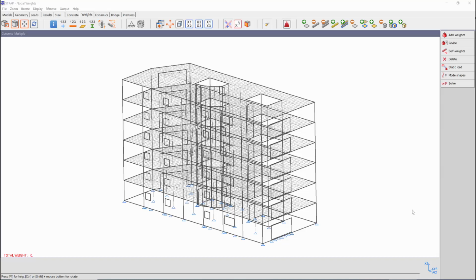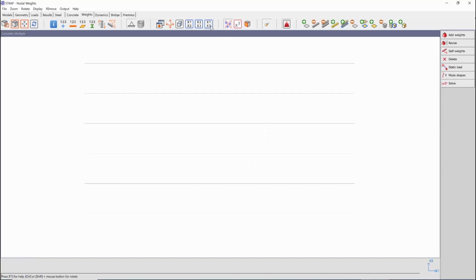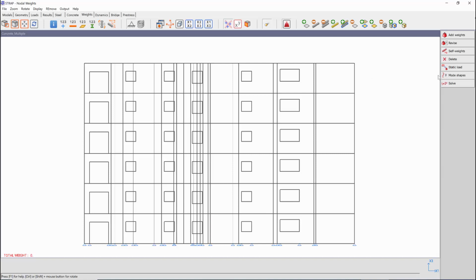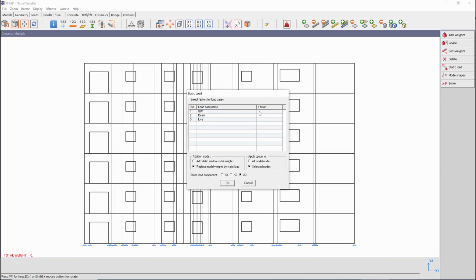We'll move on to the improvements in the Dynamics module. When defining weights by converting static loads, a factor can be defined for each load case. And all the weights will be defined at once.